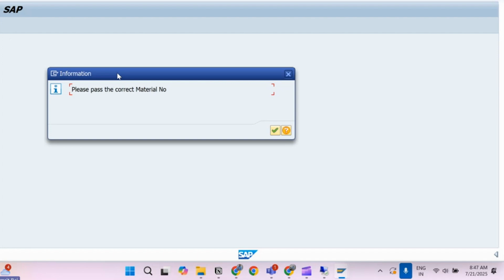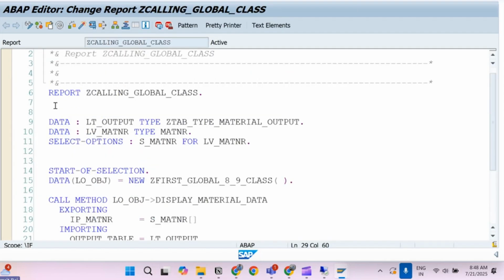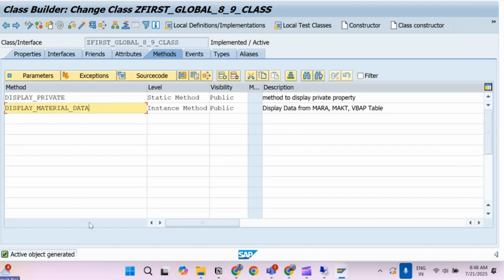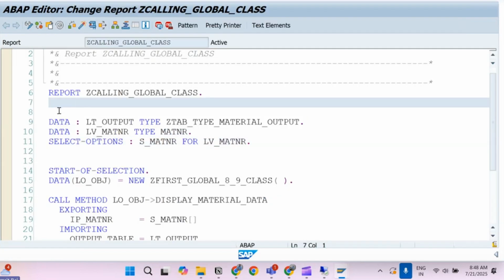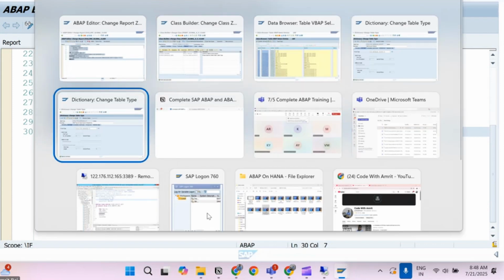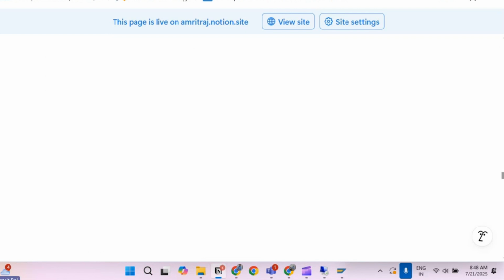This is a good program. If the user is passing an incorrect one, it is saying, yes, please pass the correct one. Why are you sending the incorrect input? That is one method. In a class, we can have multiple methods also, you see here, right? But that was not possible in the case of function modules, only one, right? Is it okay, everyone?